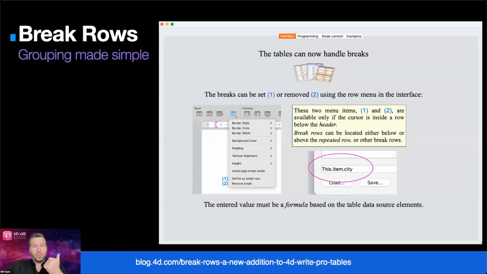Now, when you're populating the data from a sorted data source, 4D Write Pro can insert row breaks as soon as the value of a sort criterion changes. So you set your criteria, continent, you set your groupings criteria, and then it'll sort it for you. And this way, the user can group the data according to the criteria that they want. So you set the grouping: city, country, continent, country, state, city, community, etc.